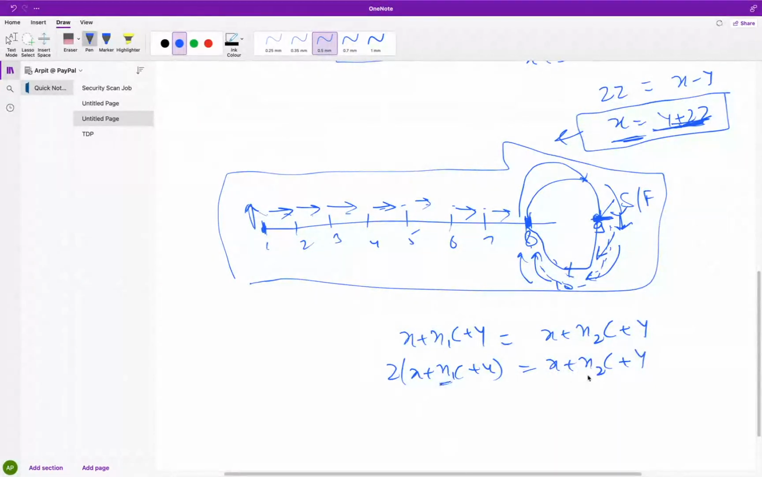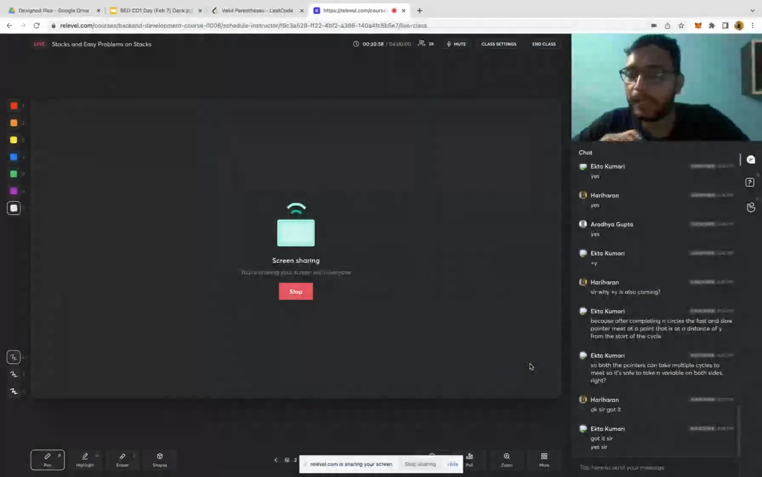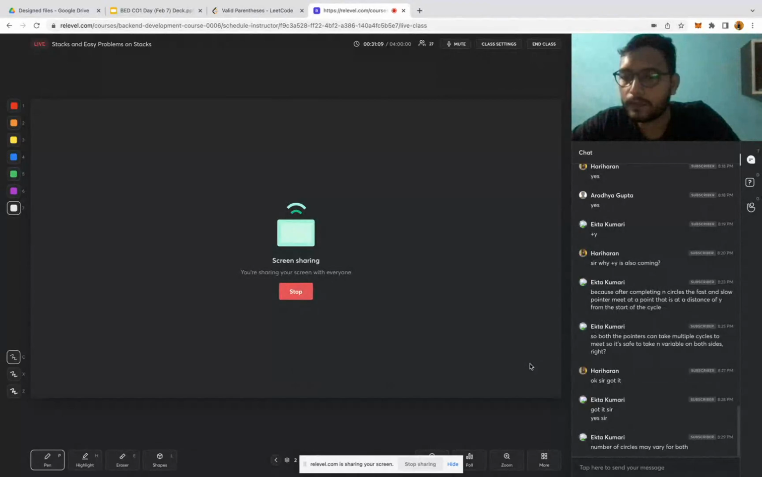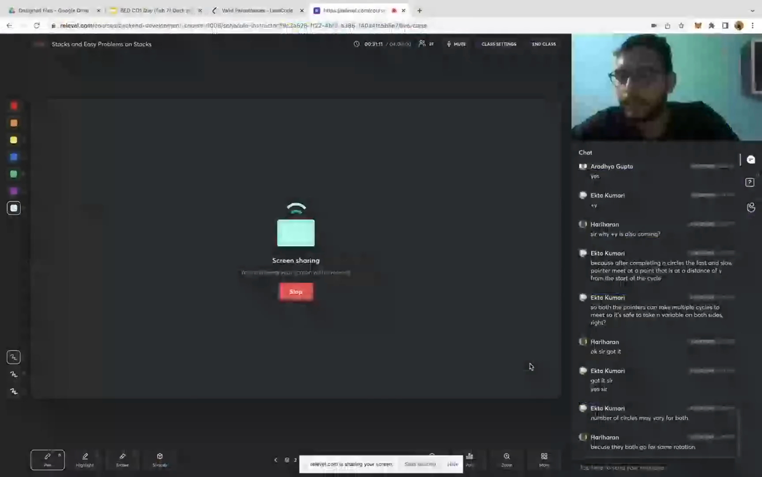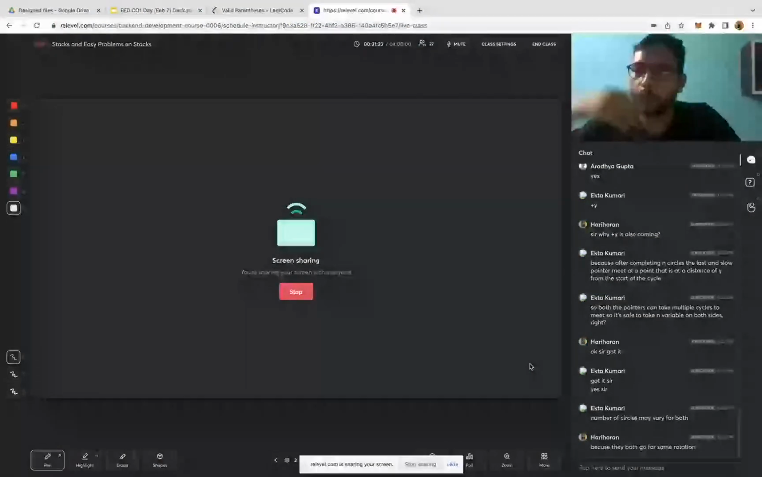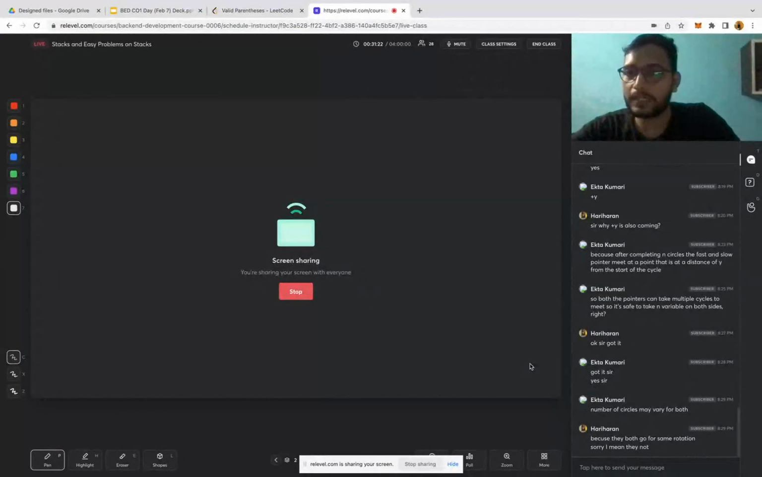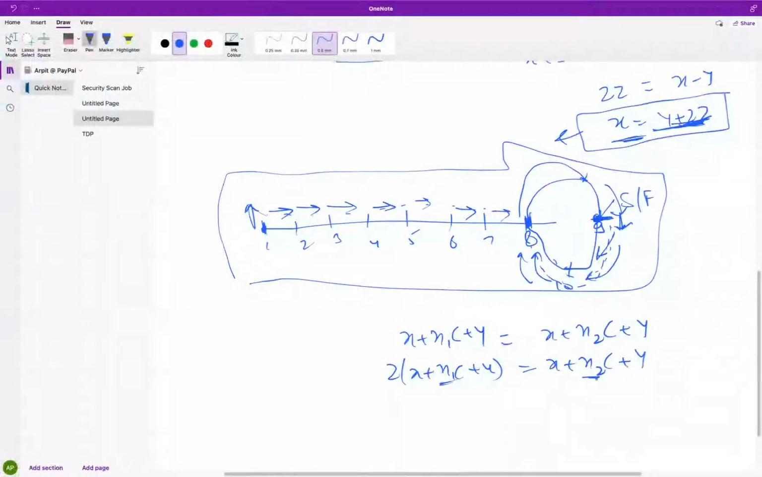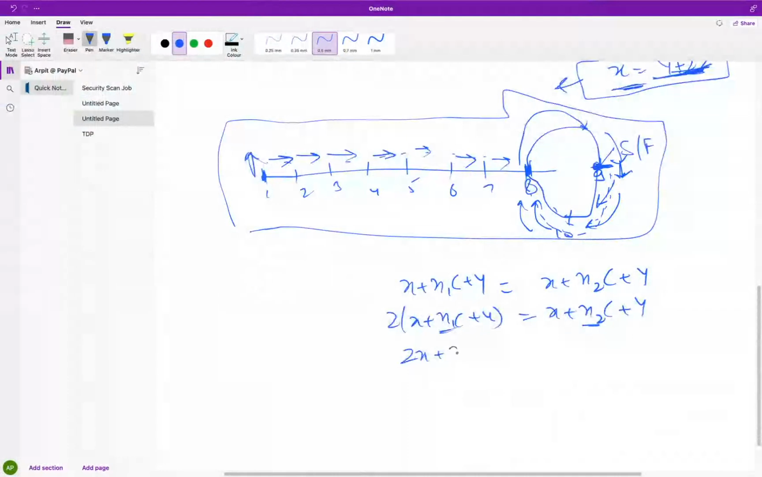And why are n1 and n2 different? Can anyone tell me in the chat why n1 and n2 are different? Yes, number of circles, correct. They both go for the same rotation. Yeah, the same rotation, but the number of circles could be different because the faster one can move a little bit faster, so he could rotate more. So that's why n1 and n2 could be different.